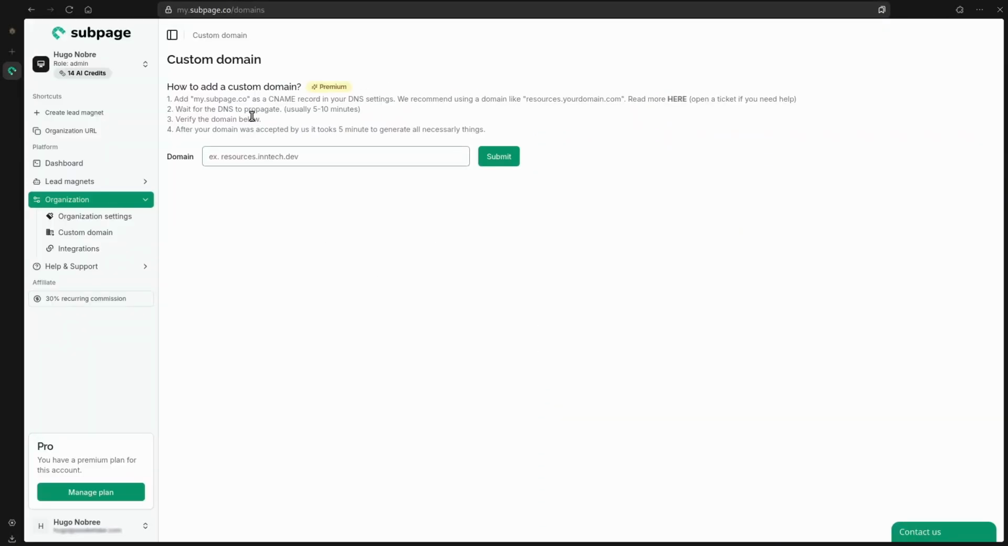Then the custom domain section is where you can add your own custom domain to make sure that the URL looks much better and more branded. So you can add mysubpage.co as a CNAME record in your DNS settings. Then you will need to wait for the DNS to propagate, verify the domain, and then you will be able to use your custom domain name here. And as you can see, this is also a premium feature which will only work on premium accounts.